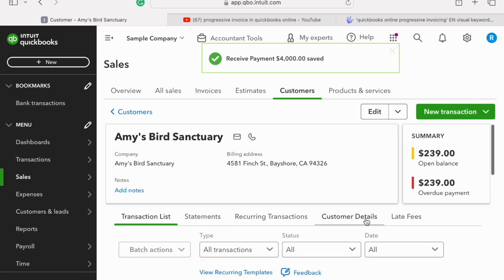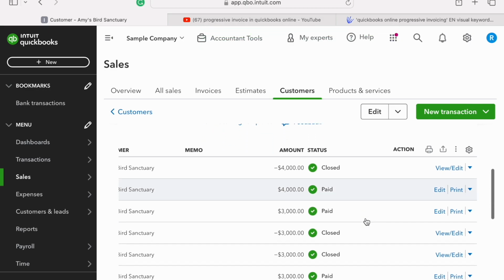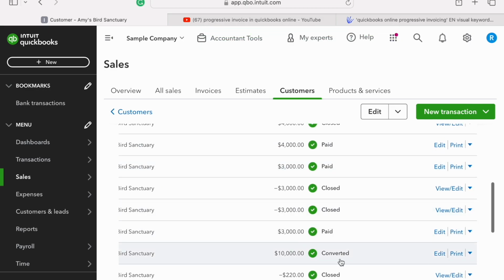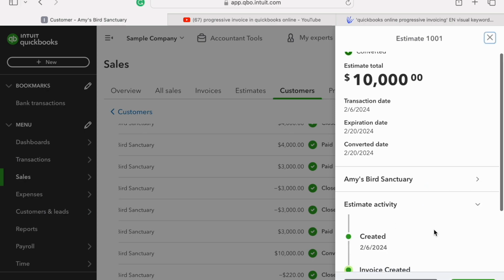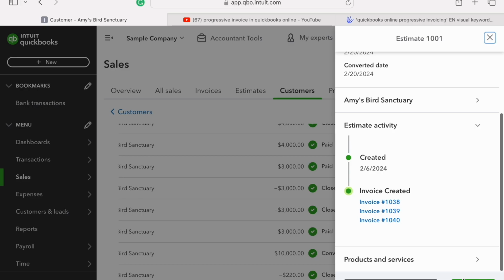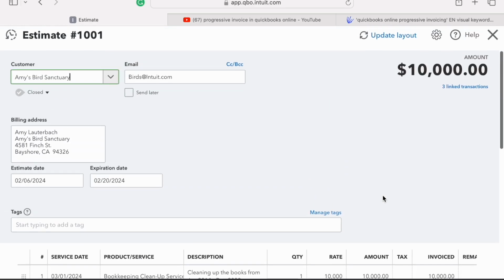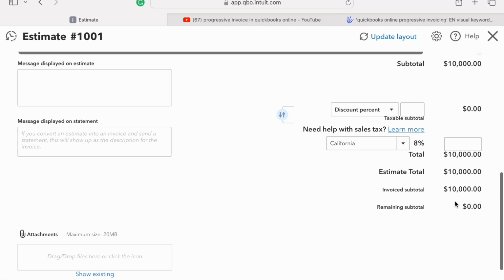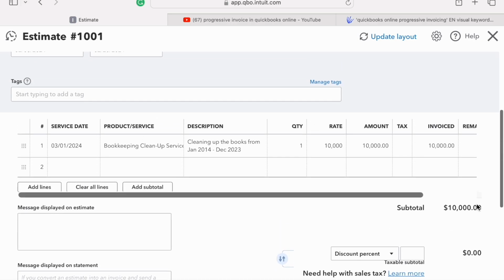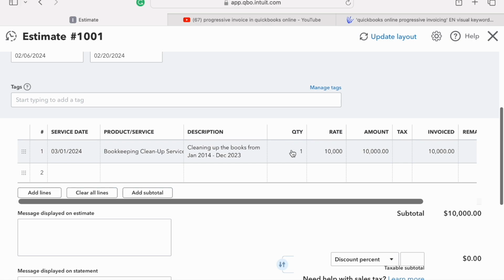Now, let's check that estimate. Click on the estimate, and then we are going to click on edit. And at the end of this, you should see remaining subtotal is $0. This means that you have successfully billed your client completely for that cleanup job, and they have paid you and settled their balance.